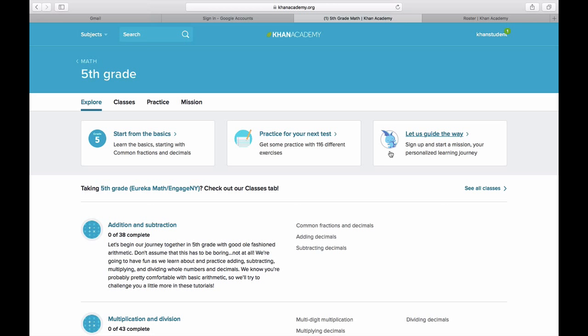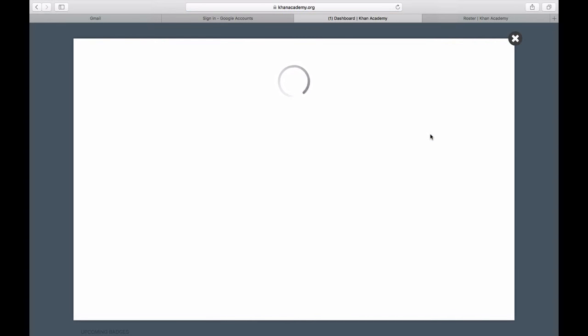Usually you come to school and you're learning about something, but with Khan Academy, the computer is learning about you. So every time you answer a question, Khan Academy is going to store that as part of your student data profile, and it's going to be able to use that to figure out what you're really good at in math and what are some things for you to work on. And then it's going to give you the questions that are not too challenging and not too easy. So once you start on this Let Us Guide the Way, it's going to give you some warm-up questions to determine where you belong.